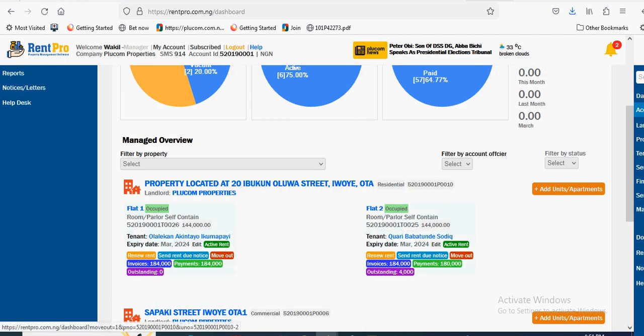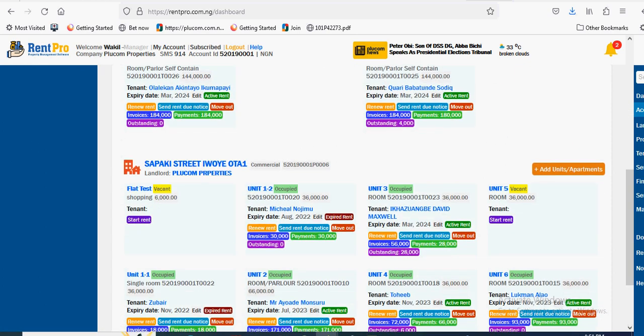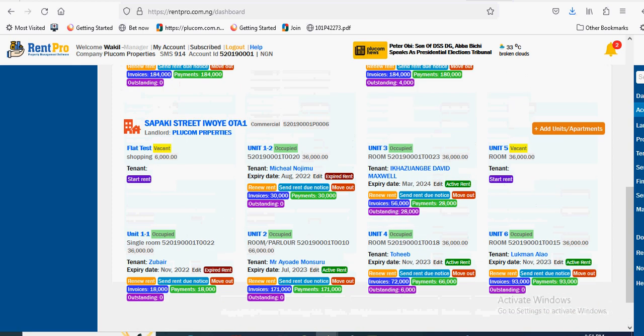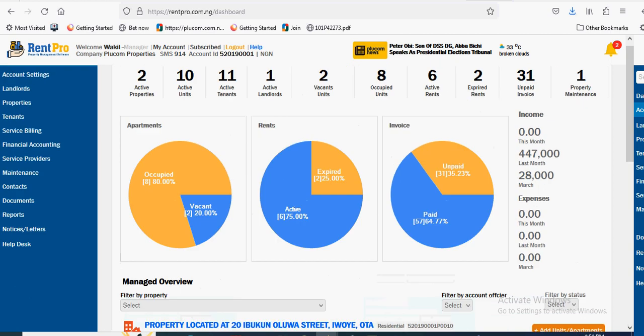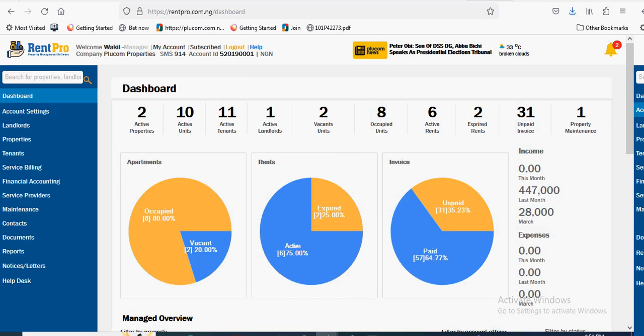So scrolling down, you can see the manage overview. Manage overview shows you the properties that you are running and the units that are there. You are going to see the vacant units, the expired units and the rest on the manage overview. So that is a good one for the system.